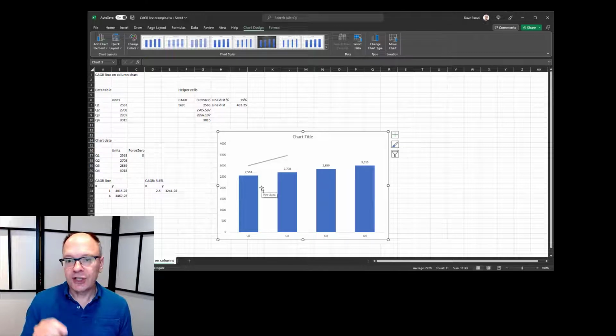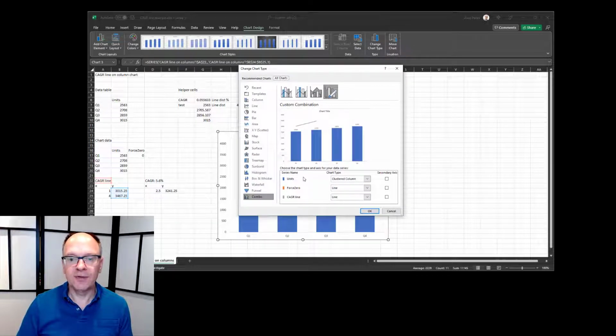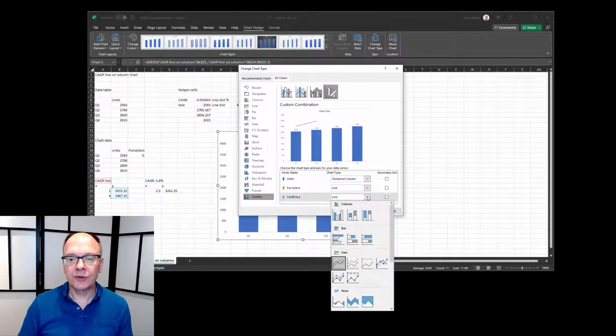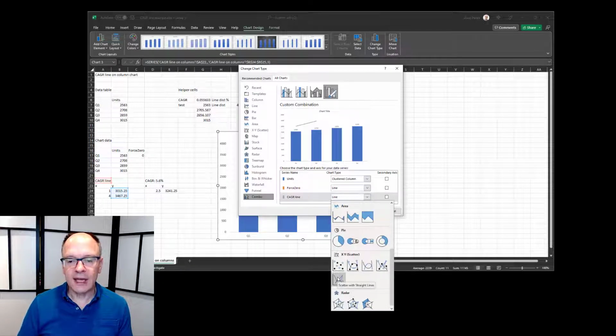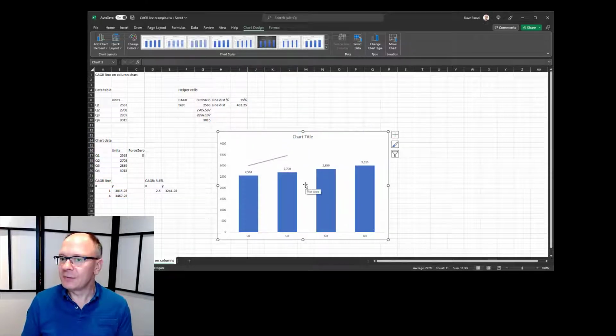And now I need to change this particular chart type from a line to a scatter with straight lines. I'll select it, right click, and again change series chart type just like we did before. And this time I'm going to drop that down. Notice that it assumed it was a line because that was the previous data series. I'm going to scroll down here to find this one that is scatter with straight lines. Click on that, say OK. But it didn't move it. Well, because we haven't told it where the X values are yet.